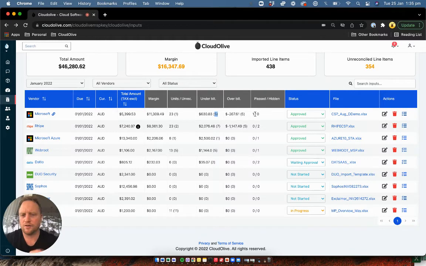And then with the concept of passed or hidden lines, so if there are internal use licenses or just items that you either want to hide now but see next month, we can pass them. And if they're hidden, they're just indefinitely not going to show in your dashboard. You can always retrieve them, but we just wanted to elevate this information.